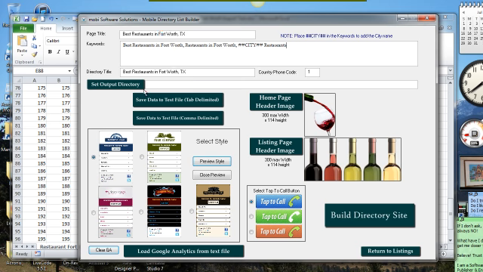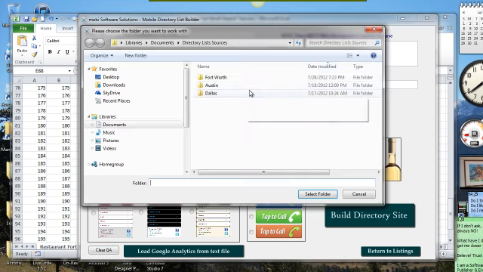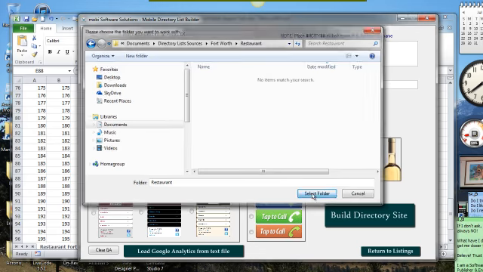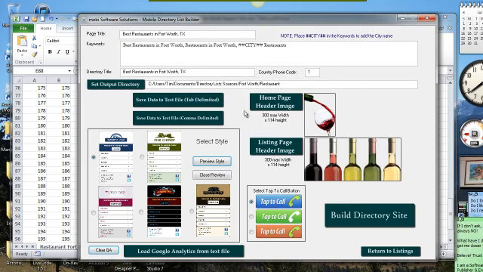So that's enough there. We're going to go and set our output directory, and I already had restaurants there. I'll just create a different restaurant. So that is our output directory, the one without the S.